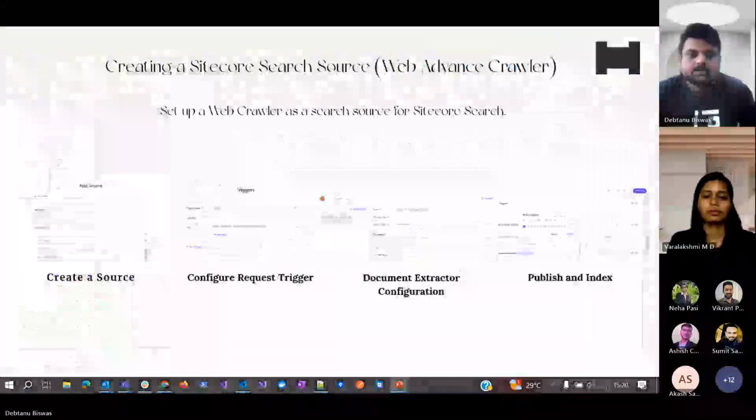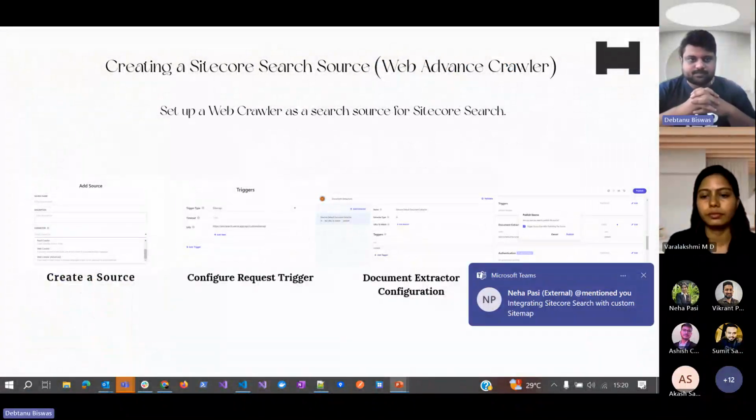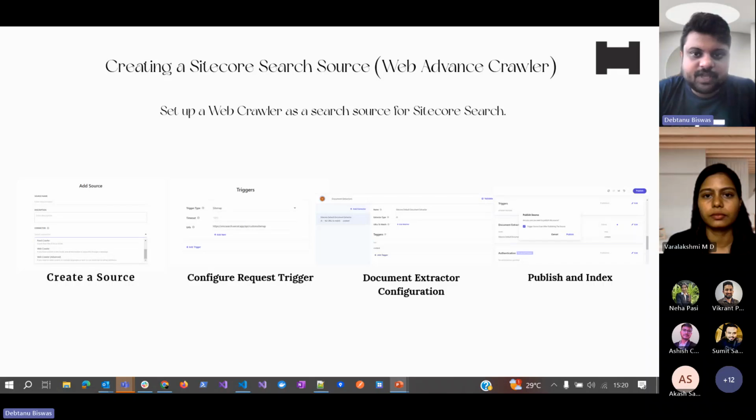So now, once we have set up things in the front-end part, we have to configure certain things in the Sitecore Search portal. In the Sitecore Search portal, the first thing we need to configure is a source. A source is basically where you keep all the information about where to crawl the data, what pages to crawl, and what to crawl inside those pages. For our example, we will be using a web crawler advanced source.